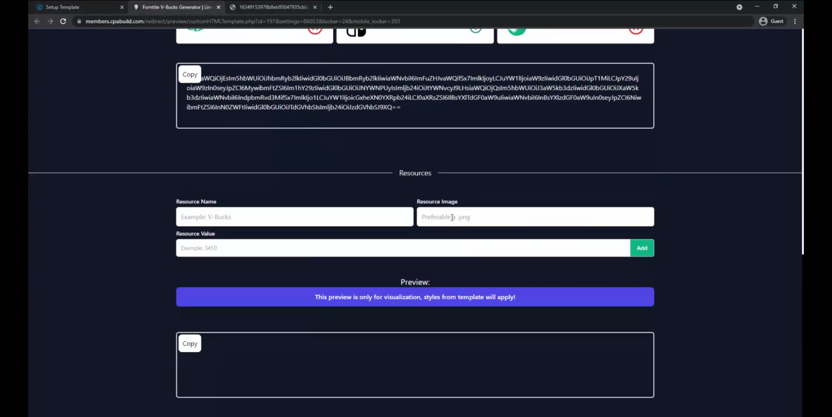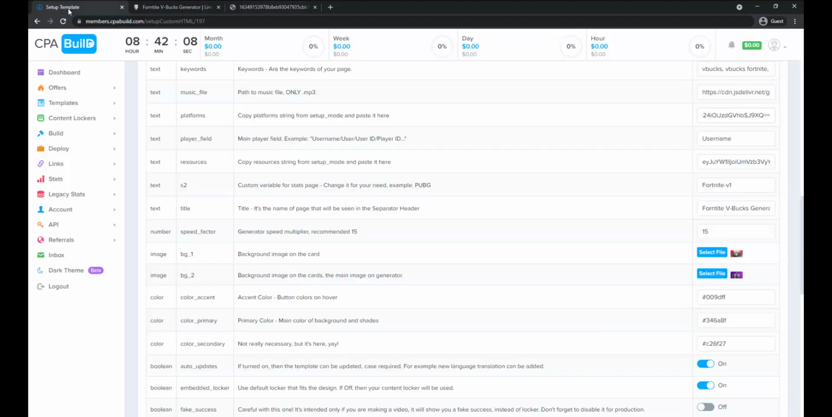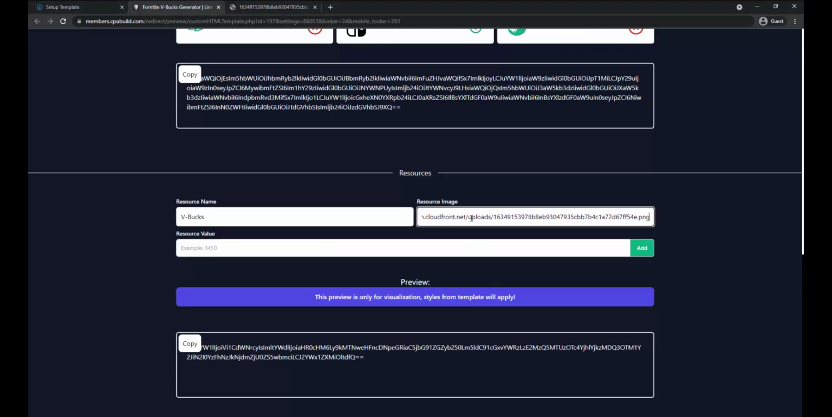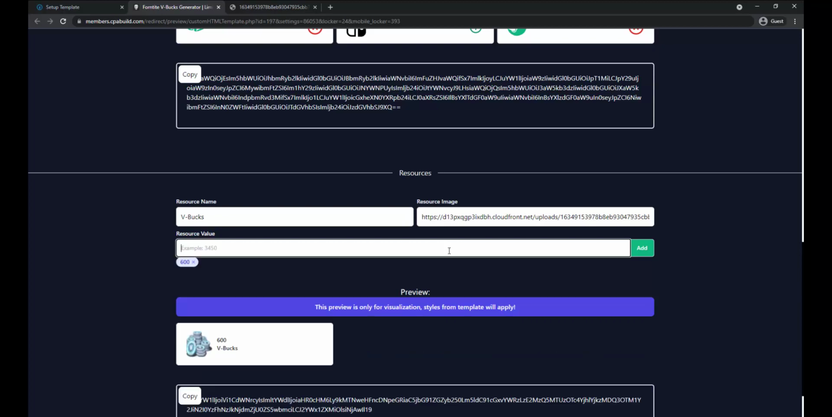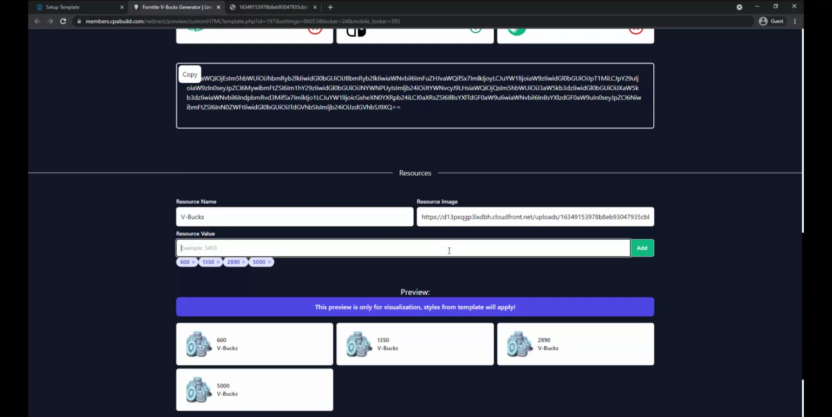Now let's set up the resources. In resource name we input V-Bucks. As image we need the PNG image that we have opened earlier. Let's copy the link for it, and paste it here. And now the values. Use any values that you want and as many as you need. Literally any amount, even 999999.